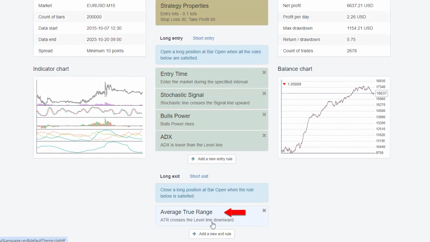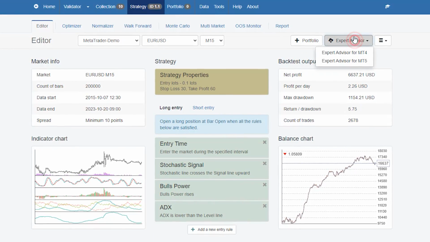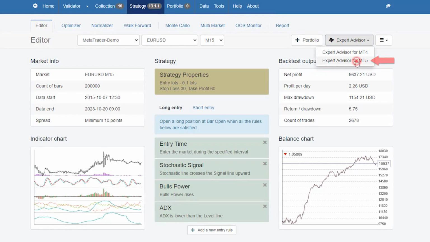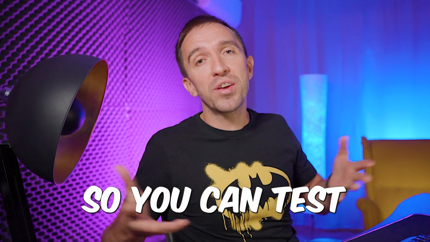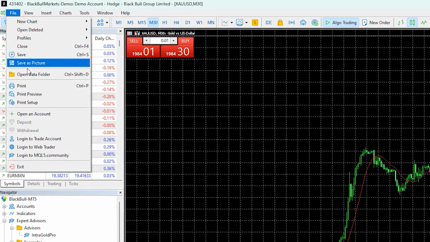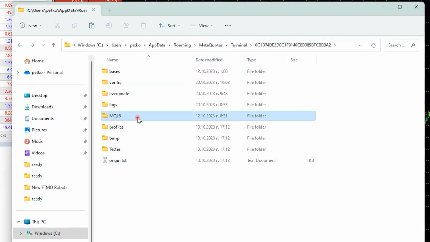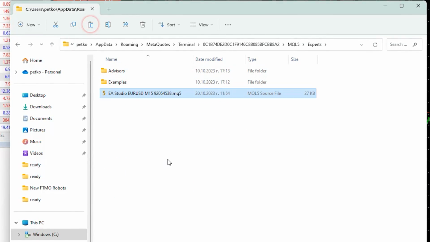We have an exit condition from the average true range, and I will export it as expert advisor for MetaTrader 5. But down below in the description you will find MetaTrader 4 and 5 versions, so you can test the robot yourself for free. Now what I will do, I will go to File, Open Data Folder, MQL5 Experts, and this is where I will paste the expert advisor.